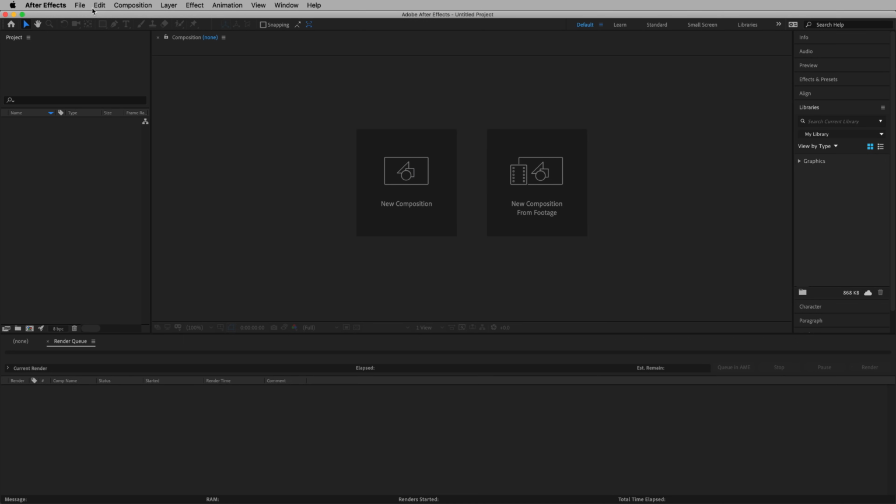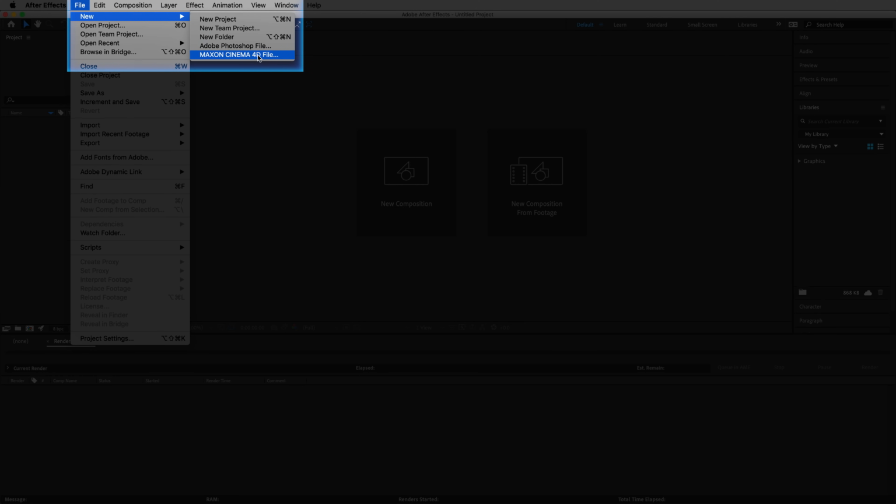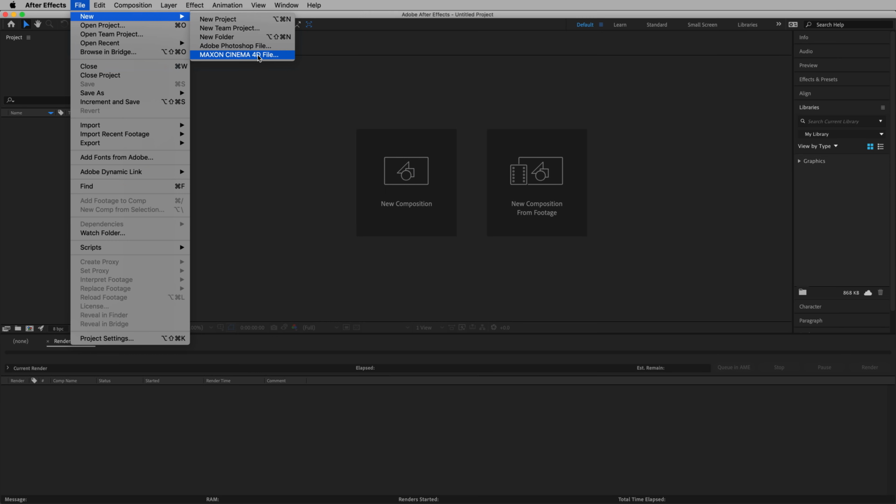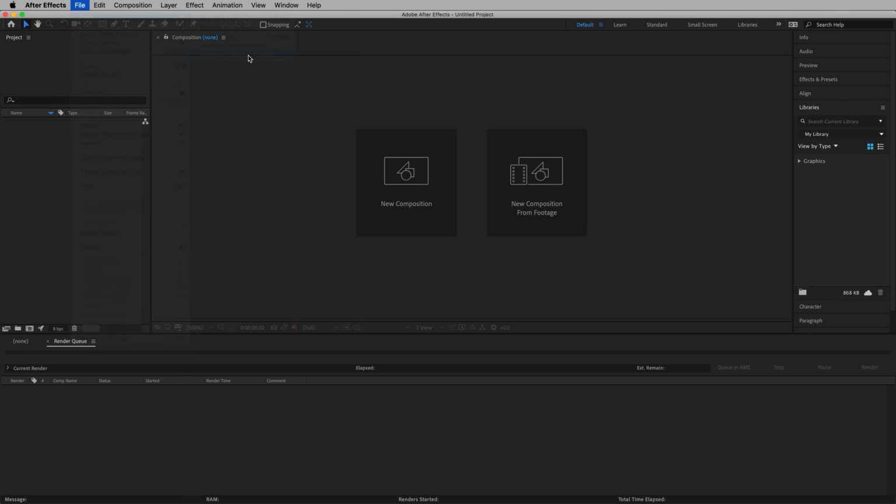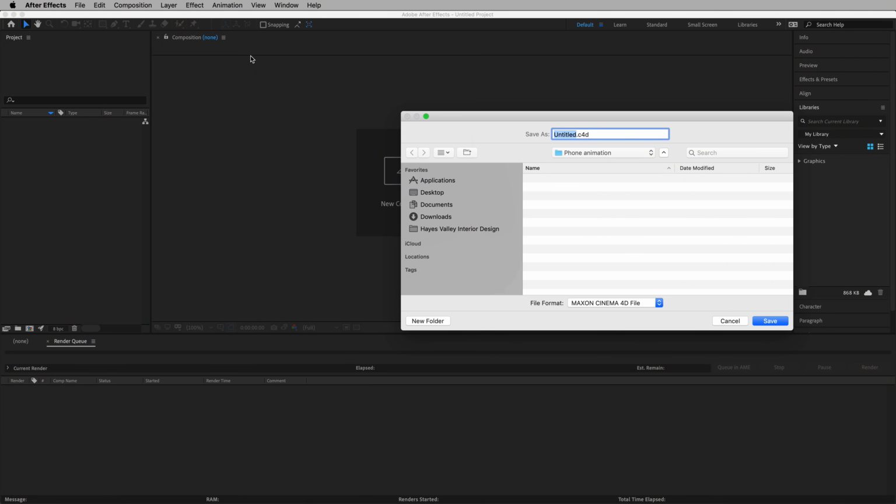But for now, we can close out of this window and instead go to File, New, and in After Effects, many people don't notice this, but we have an option to create a Maxon Cinema 4D file right here from the File, New menu. Let's click that, and we're prompted to save a file, a Cinema 4D file. So let's do that right here. We'll call it Phone Rotate. And when we do that, Cinema 4D loads right up.